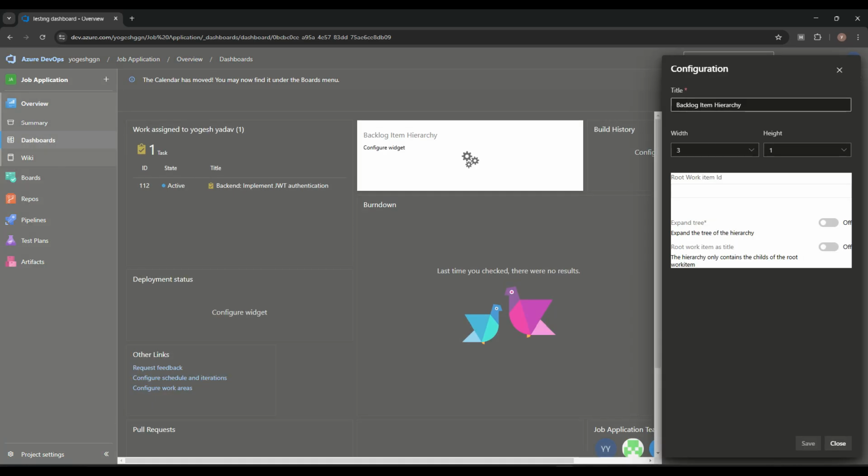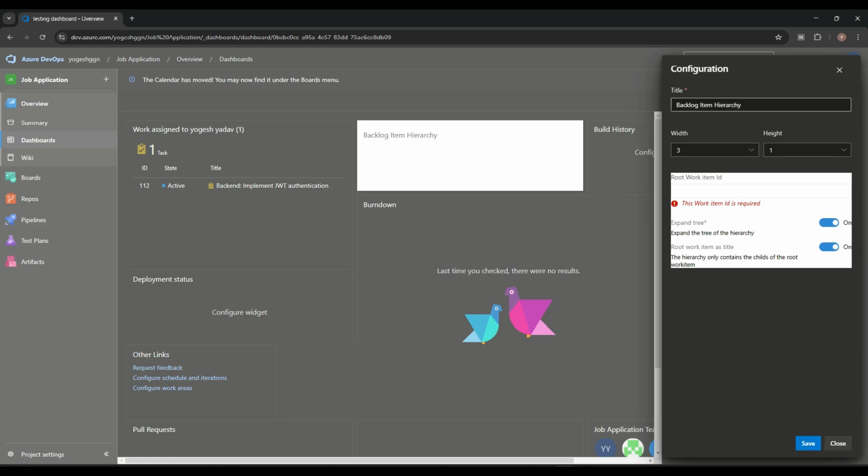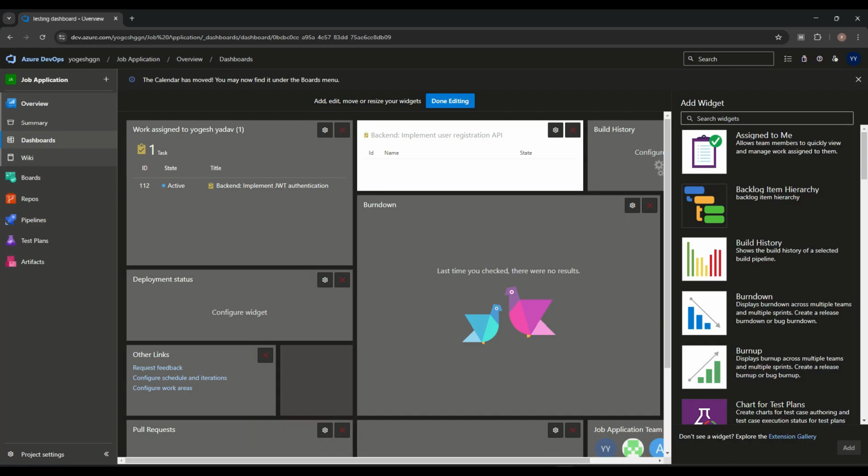This configuration will come over here. This is the backlog item hierarchy. This is the widget, which is actually taking 3 tiles: first, second and third. If you want to shrink it, we can change the width and height also, right? Then this is the expand tree hierarchy. We can turn it on and off, and the root work item we can also show over here. Once we save it, a work item is required. Okay, we need to give it the actual work item ID. Suppose I want to show this work item, for example. So this work item will appear like here.